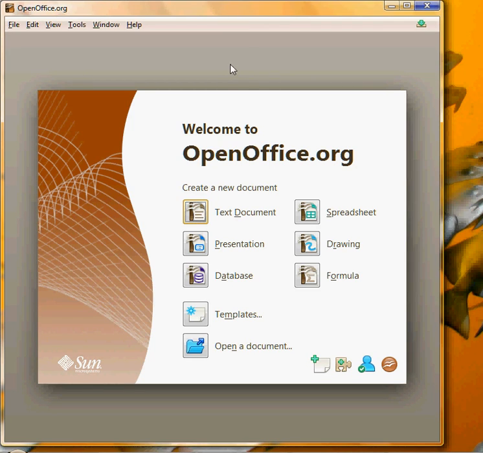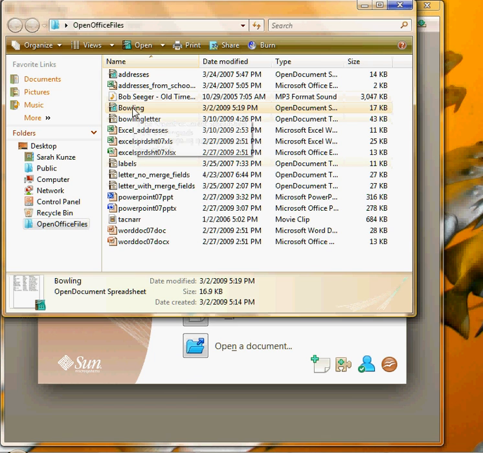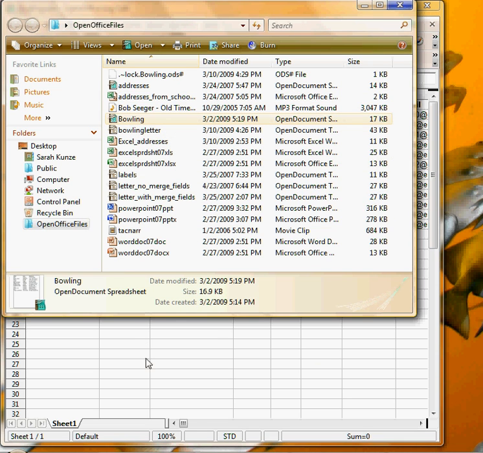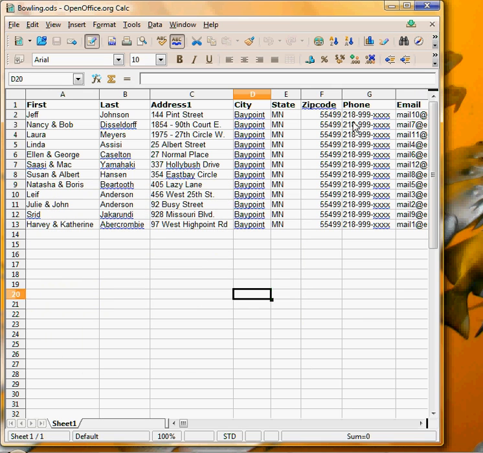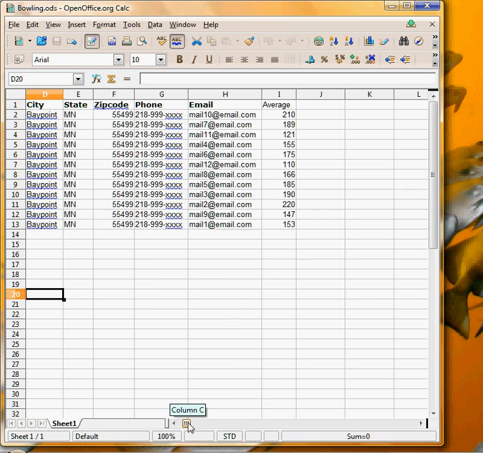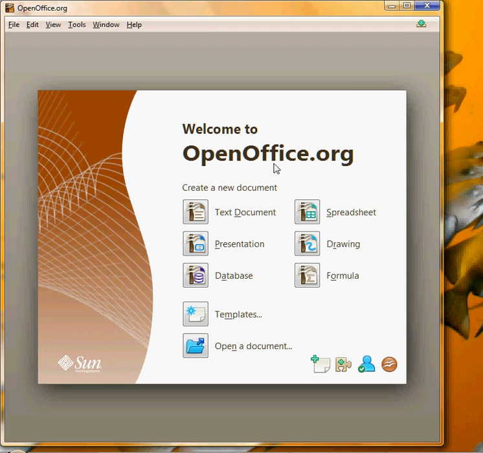Today's tutorial is how to create a form letter and a mail merge in OpenOffice. My data, my addresses for the form letter, are going to come from an Excel spreadsheet. I've got one right here entitled Bowling, and it has basically names, addresses, zip codes, phone numbers, email, even a column right here for the bowling average. So that's the information that we're going to use in a spreadsheet.